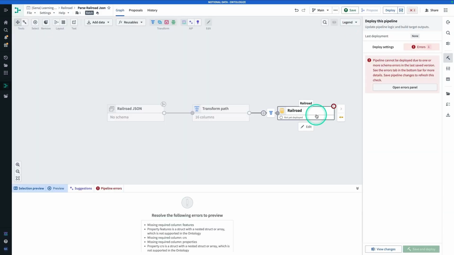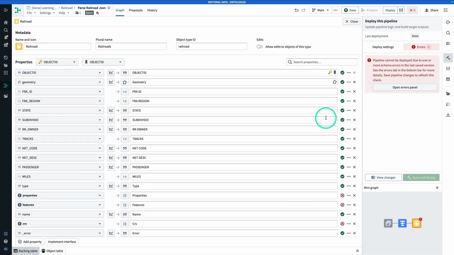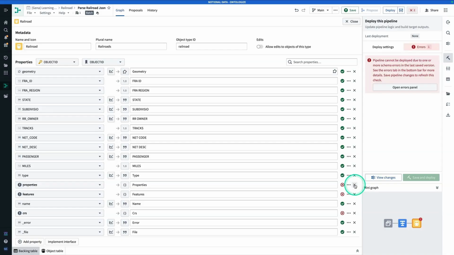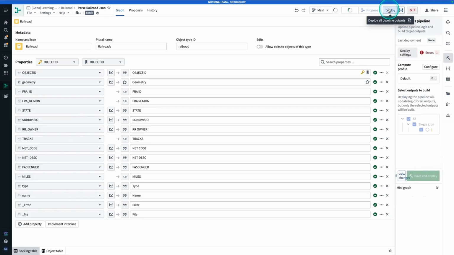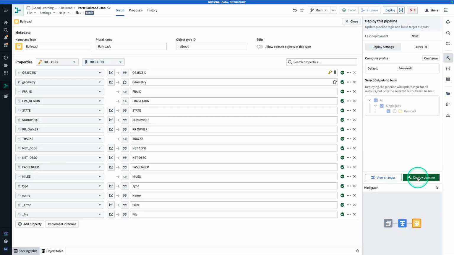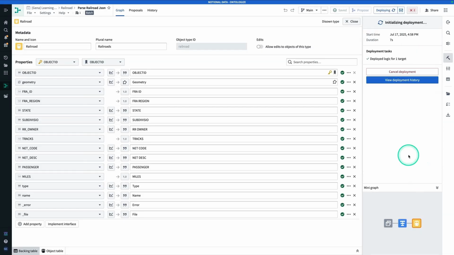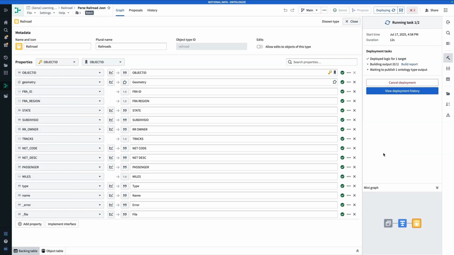And now we're going to edit the configuration for this object and get rid of those properties. So no properties, no features, and no CRS. All right. Now that we fixed that, you're going to hit save and deploy. And then deploy. And now our deployment is started, and now we're just going to hang tight until this finishes deploying. Note that even after the deployment is done, we need to wait for our object to index to the ontology backend. So we're going to have to hang tight for a few minutes while that happens.